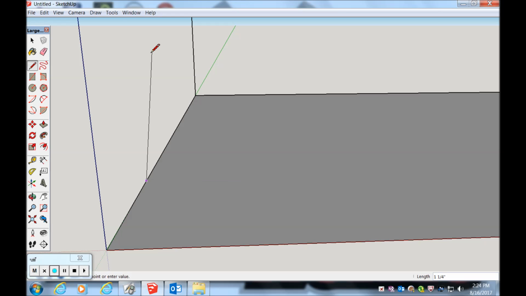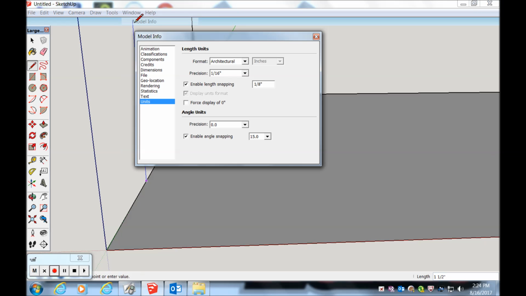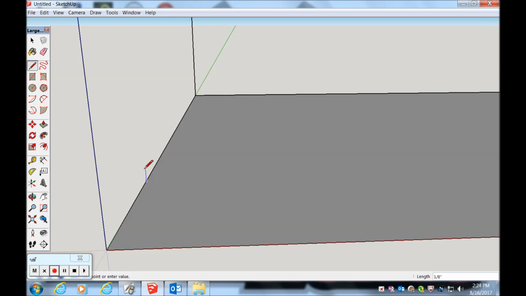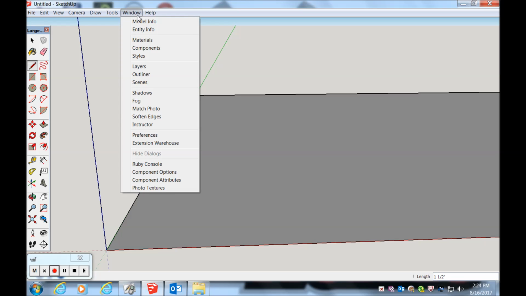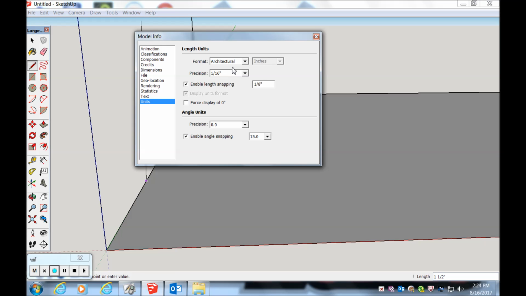So let's go ahead and make sure we set up our model info to be architectural units. A precision of 1/16 of an inch is good, and we'll enable length snapping to 1/8 of an inch. Now we're ready to start drawing our keychain, but go ahead and make sure you set up your model info to those parameters and pause the video, and then you'll continue with the video and we'll start drawing our keychain, okay? Remember: architectural, 1/16 precision, 1/8 inch snapping. All right.